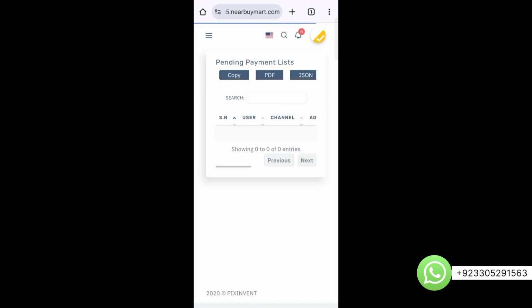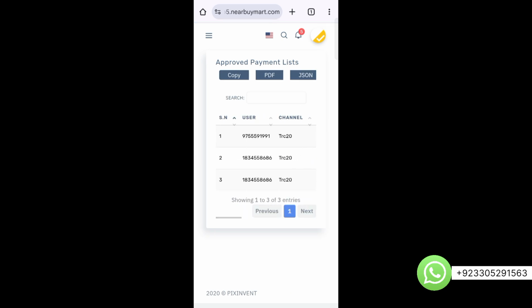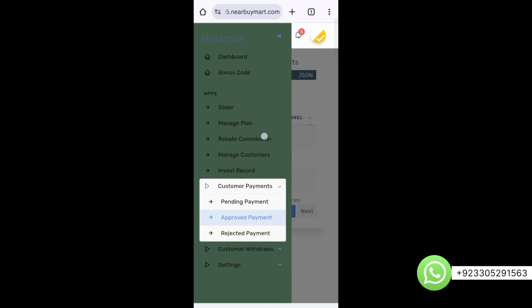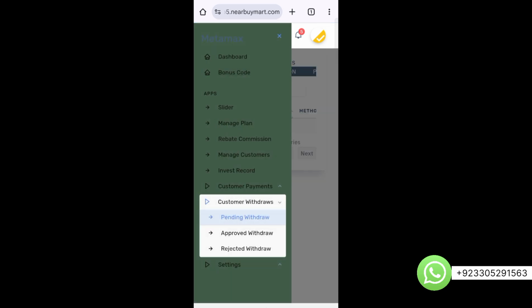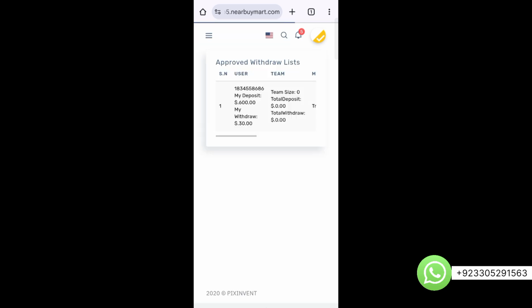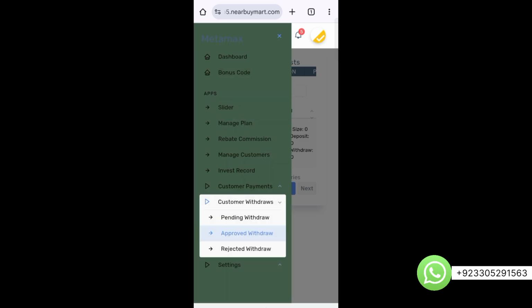Here you can approve the user deposit request. So when a user requests a deposit, it will come here and you can approve it. So here you can see all the approved deposits. So these are all the approved deposits of different users. Here you can see rejected deposits. Here is a withdrawal section. So here when a user requests a withdrawal, the request will come here, and you have to approve the withdrawal or reject it. Here you can see approved or rejected withdrawals over here. So you can see over here.